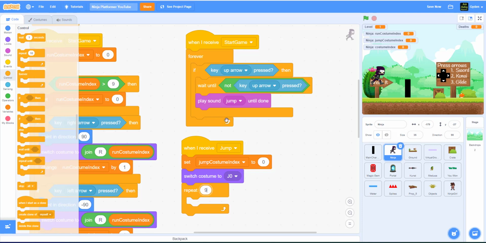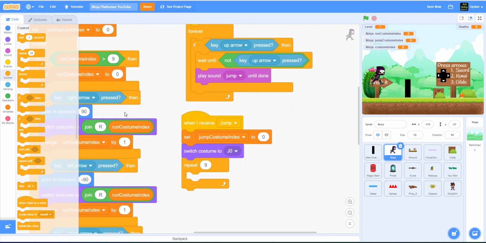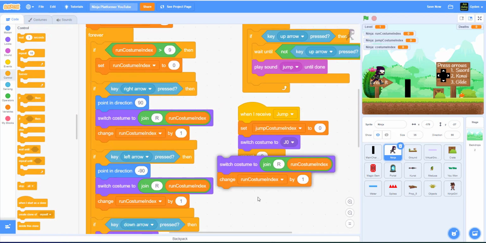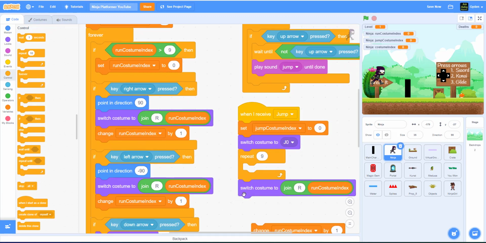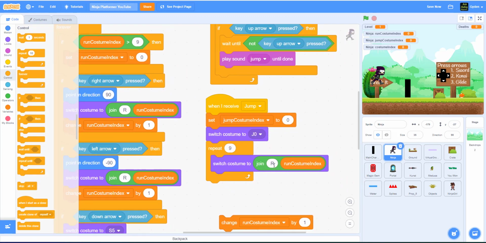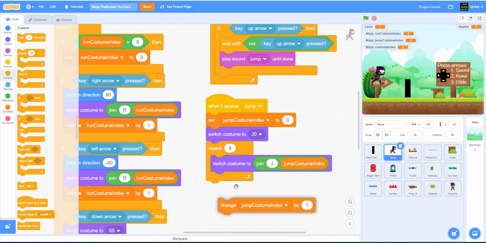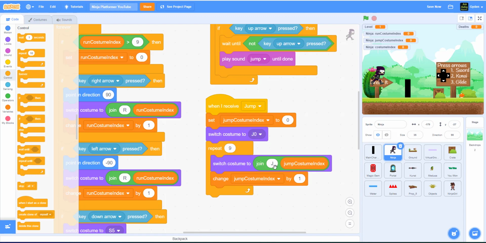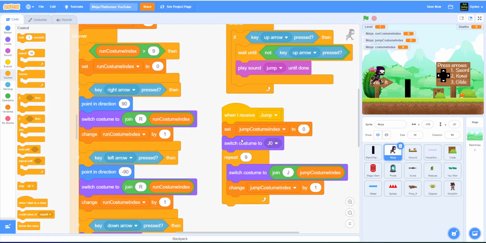And then we're going to say switch. So we're going to take it over here. We're going to say switch costume instead of R, we're going to say J, and then make sure we change that to the jumping index. Also here, we're going to change the jumping index and put that inside. Okay. All right. So you have the jump.